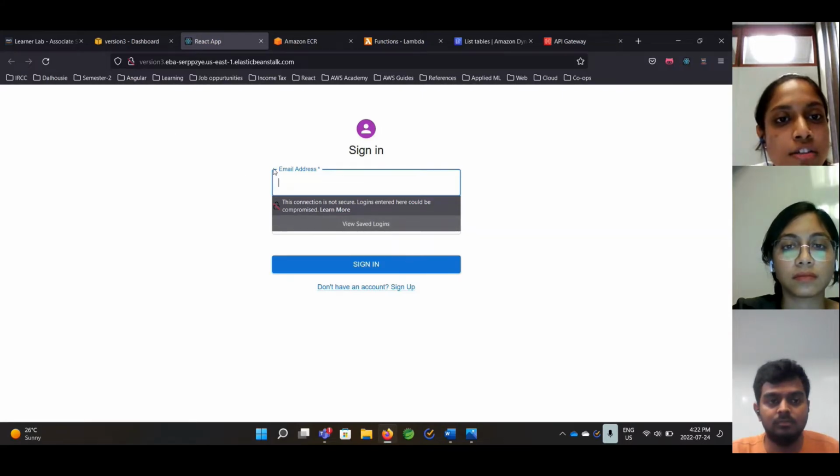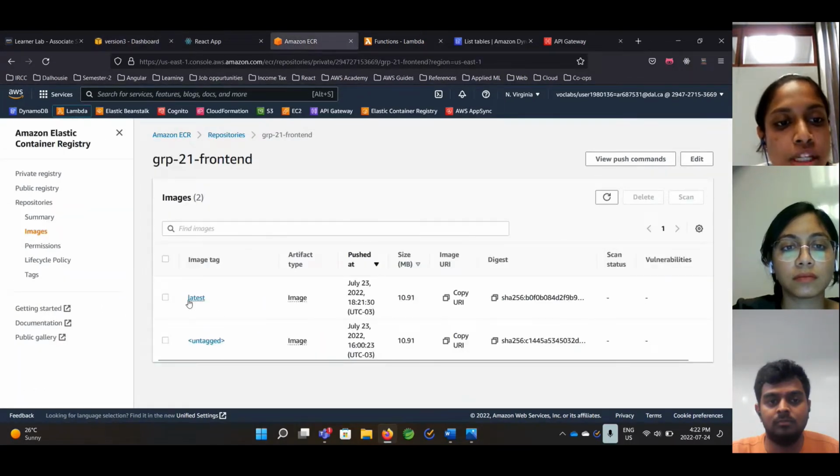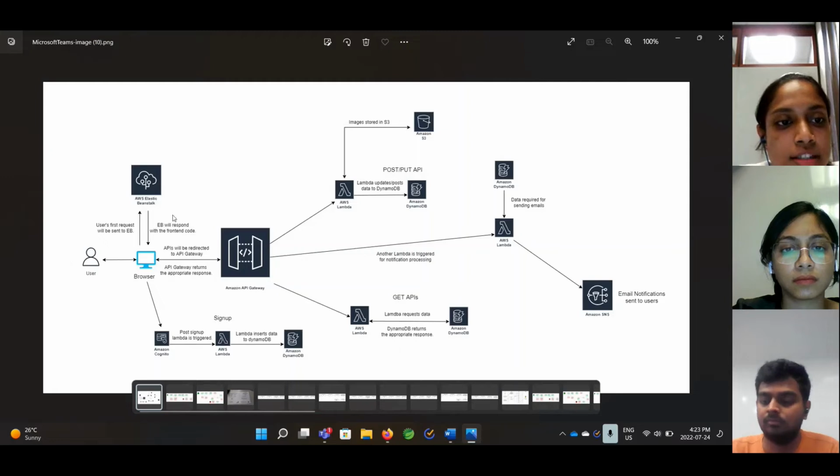Currently we are using HTTP because the TLS certificate costs a lot, so that's the reason our application is not secure right now. This is the link of our application. Elastic Beanstalk uses the image from the ECR. This is the image that is used by Elastic Beanstalk for deployment of our application. Now, for the next component, we'll go through Cognito.